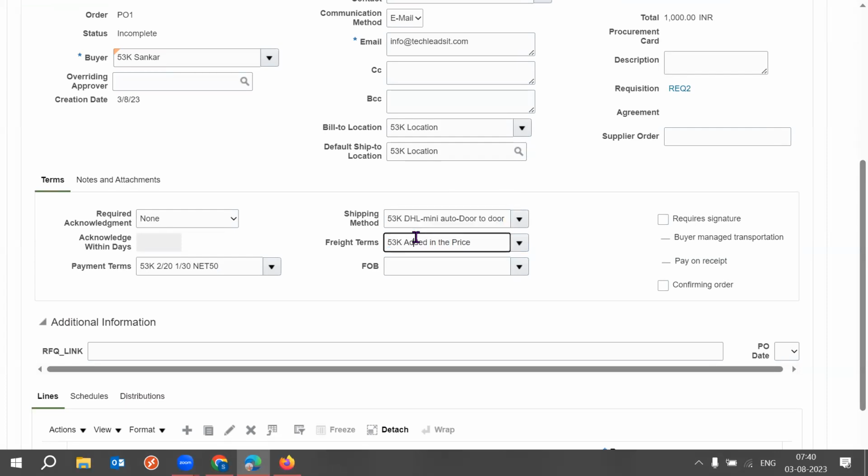And the payment term, ship method, freight terms, did we enter? They defaulted currently from the supplier procurement business function options, because in the supplier level, we did not add a ship method. We did not add the freight terms. If we had added, it would default from the supplier level. We did not add it, right? That's why it is defaulted from the procurement business function options as a next preference.